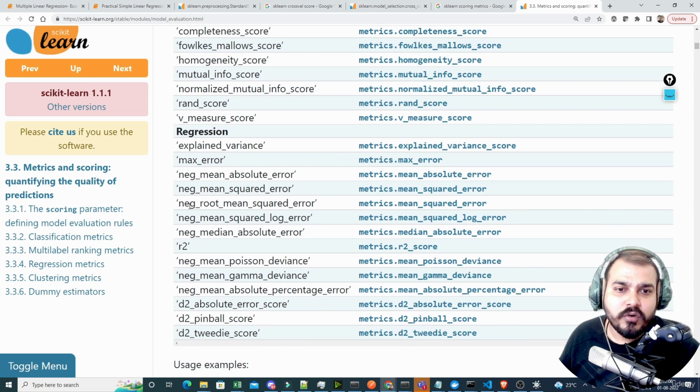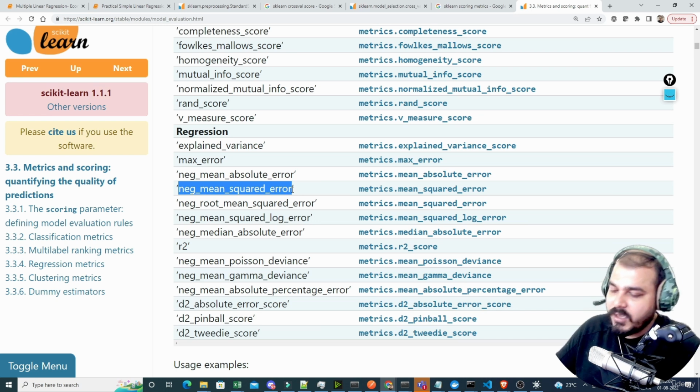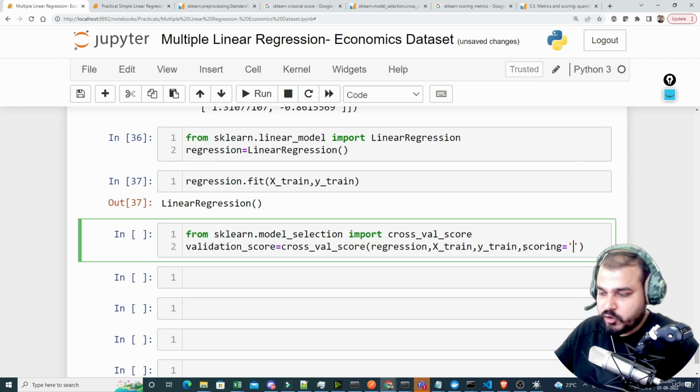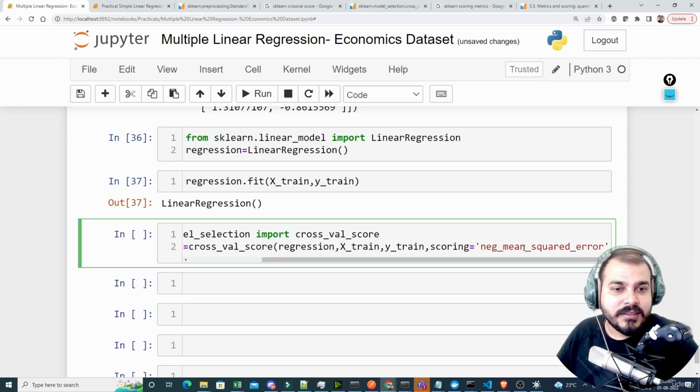So let's say I am just going to consider negative mean squared error. Negative mean squared error basically means I'm going to get the mean squared error, but in a negative manner. So I'm just going to copy this and paste it over here. This will be my scoring parameter. Perfect. Now this is done.